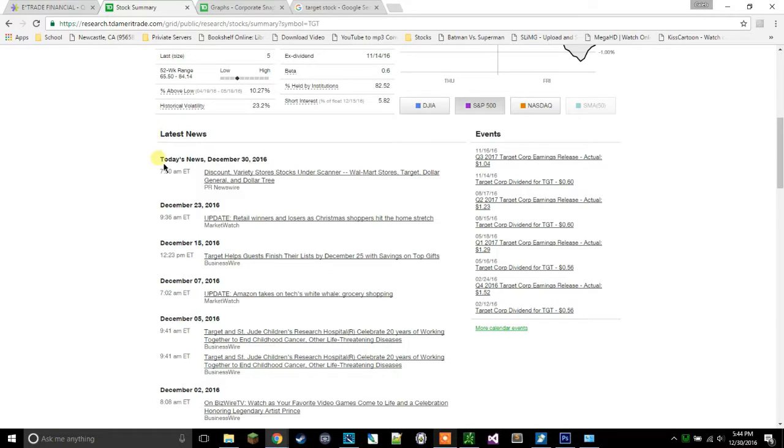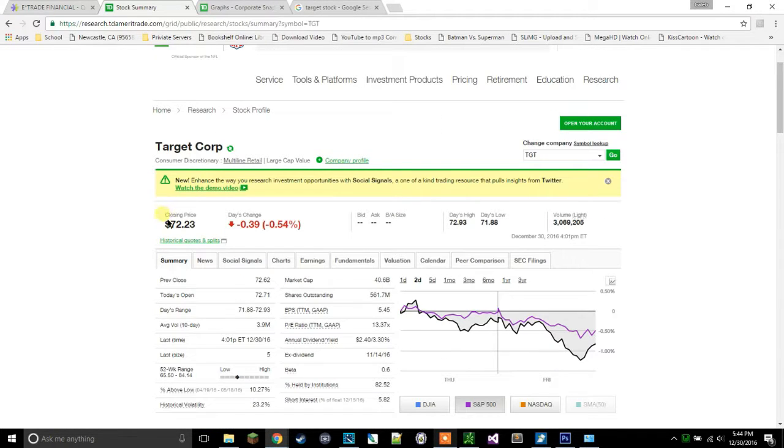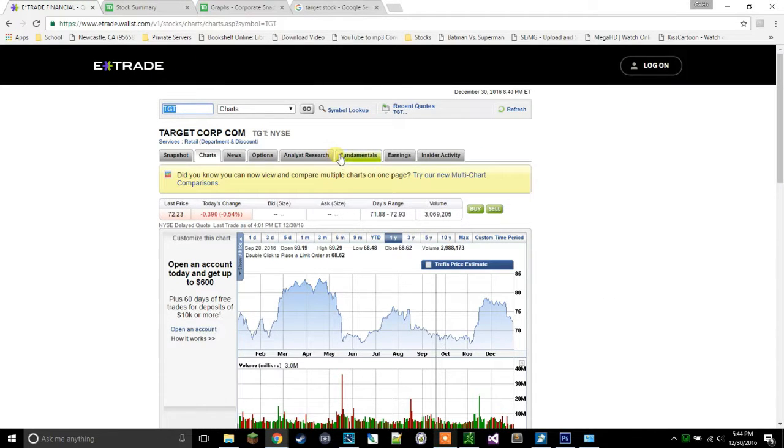They also have the same thing where it's latest news, and then they also have events. Events are basically what Target itself is doing. These are things about Target and related companies. As you can see, like Walmart, Target, Dollar General, and Dollar Tree. They're all under scanner. It's just related. This is actually Target right here. They also can go see more right down here. It's also pretty much the same up here. Price, day's change. So you could see that each company has its ups and downs.